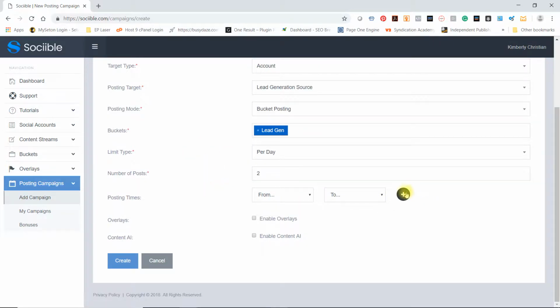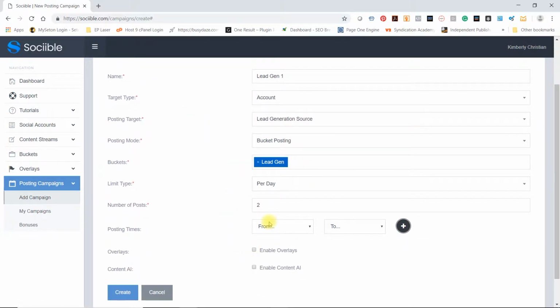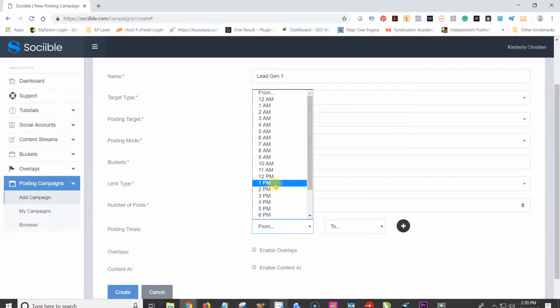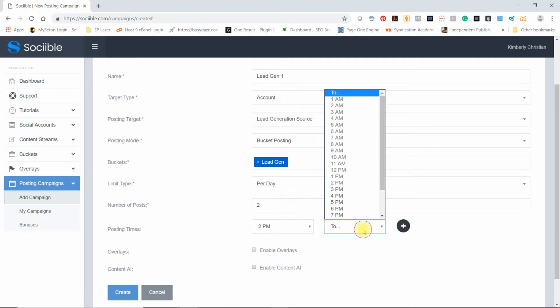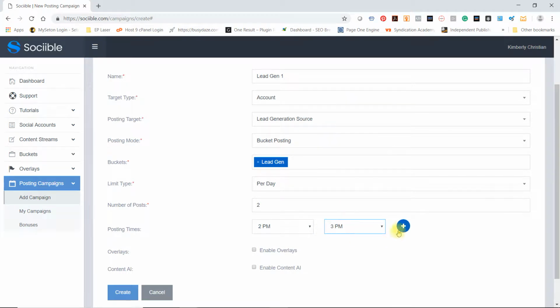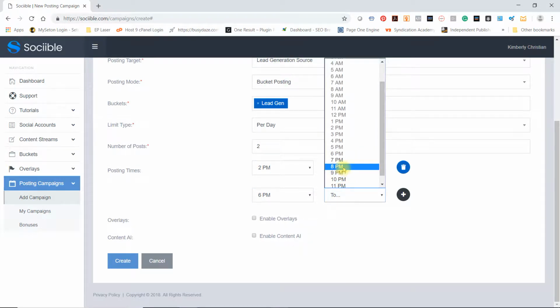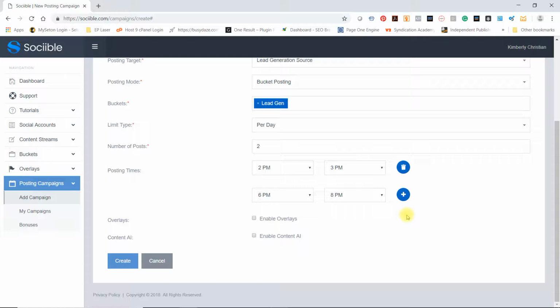So I'm going to post now, and then, well, actually, let's see, what time is it? 2:39. So why don't we say 2 p.m. to 3 p.m. and then I'm going to do another one from 6 p.m. to 8 p.m. Now, if you don't do that, it should, I say should, automatically post.